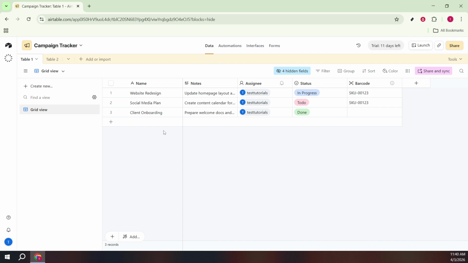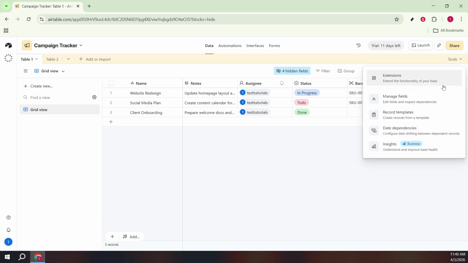Once your app is open, look along the top menu and open the Tools menu. From there, choose Extensions. Extensions are add-ons that expand what Airtable can do right inside your base, and the map extension is perfect for location viewing.